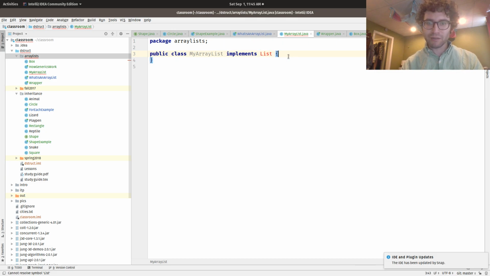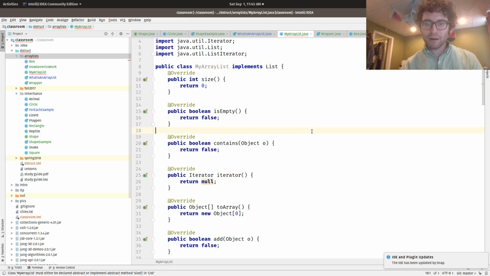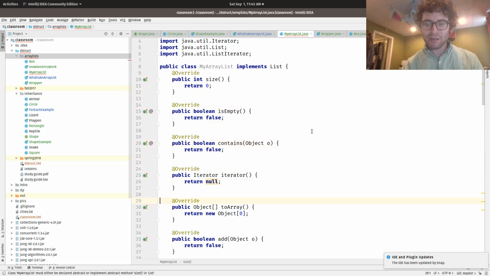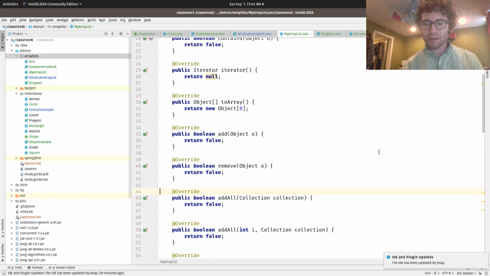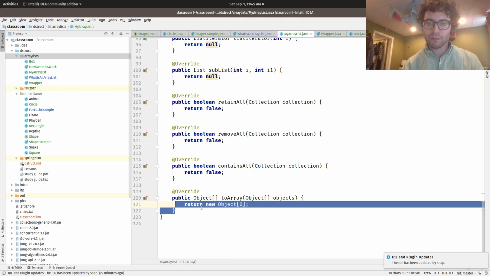Cannot resolve symbol List. MyArrayList, let's see, Alt Enter. Yep, import java.util.List, right? Alt F1. Implement methods. Let's go ahead and show you all the methods that I would need to implement for List. Implement methods. Choose them all. And there they are. Okay, size, isEmpty, contains, iterator, toArray. A lot of these I just don't want to do because they're repetitive, for the sake of brevity. So I'm just going to do basically the important ones I went over.